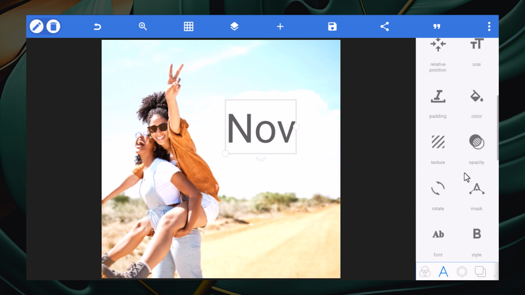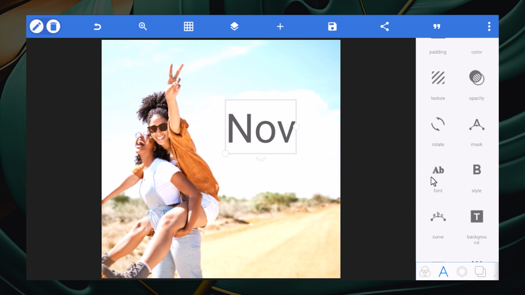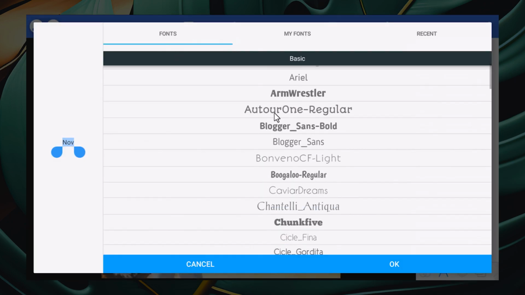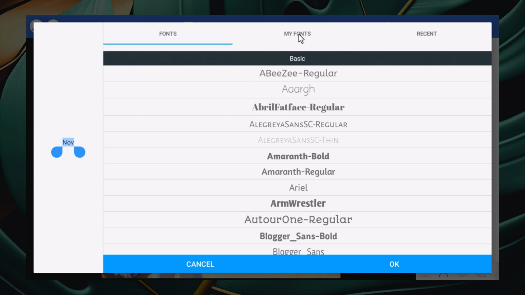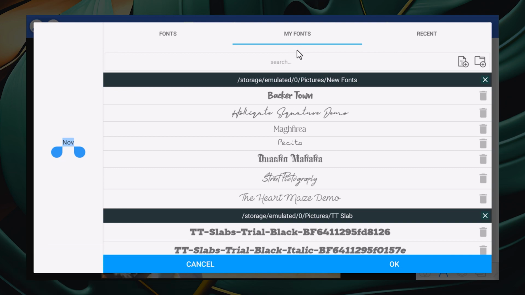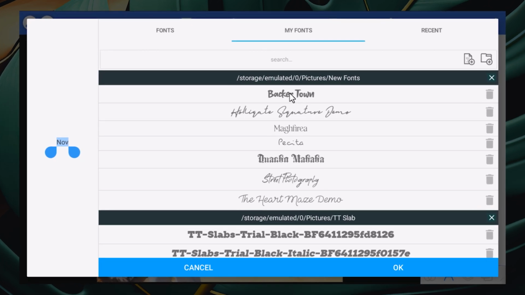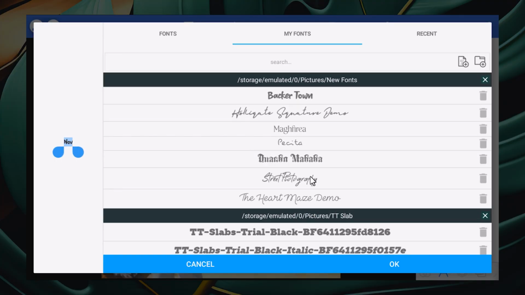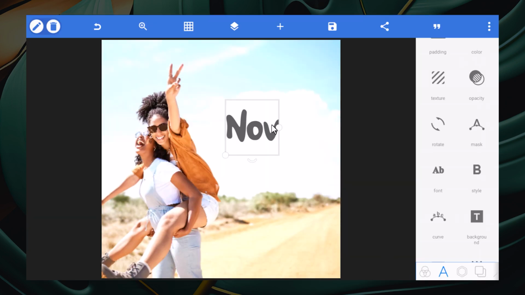So click on it. Then make sure you're still on this guide so that you can see font. Click on font. From fonts, these are default fonts that came with PixelLab. Go to my fonts. If you go to my fonts, you see your fonts there, the fonts that you install. If you don't know how to install fonts, you can watch the video from this link that is showing on your screen. These are my fonts, and I want to choose this Baka Town. I have them linked in the description. You can download and use for free. So click on this font. You can see it has changed. Then click OK. So we have something like this.